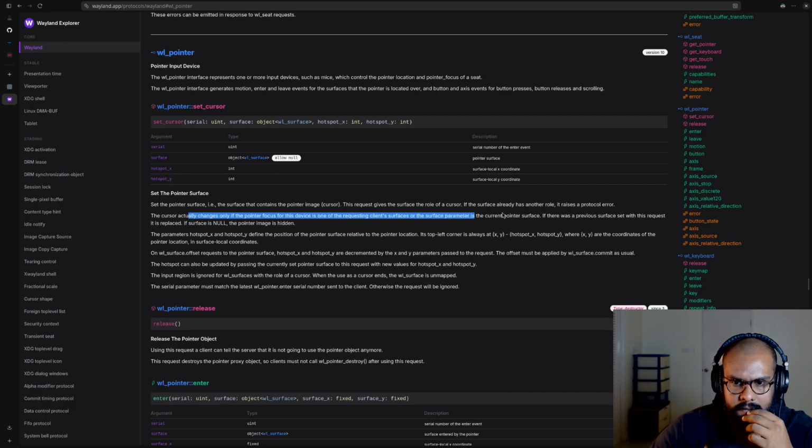Is the request parameter if the current point. If there was a previous surface set with this request, it is replaced. Define the position of the pointer surface relative to the pointer location. Its top left corner is always X, Y minus hotspot X, hotspot Y. What is hotspot X? Surface local X coordinate.